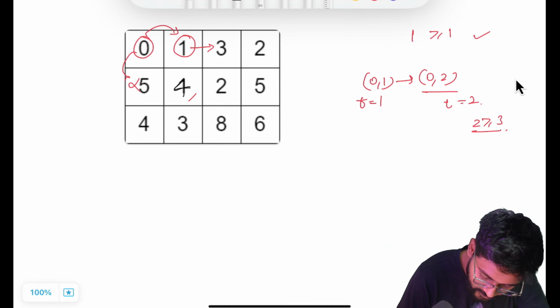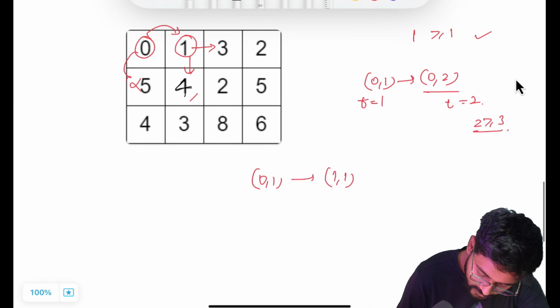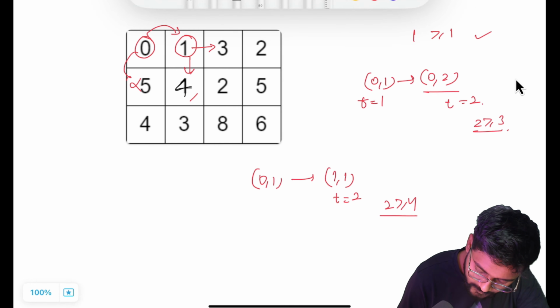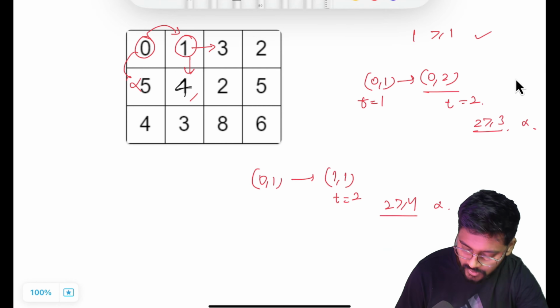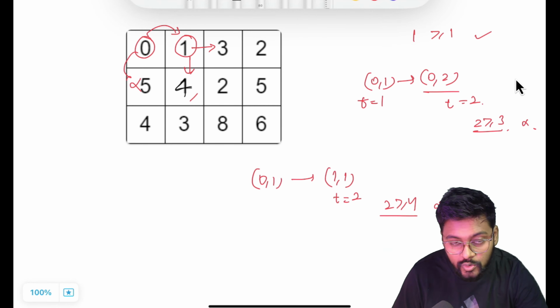And when we are coming down from 0,1 to 1,1, at 1,1 the time will be 2. 2 will be matched to 4. This is also not possible. This is also not possible. Does it mean that we cannot go to these cells?